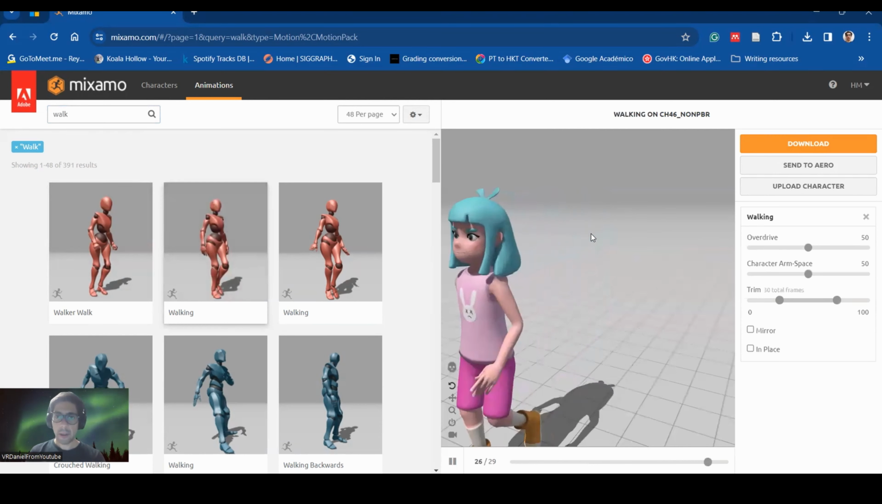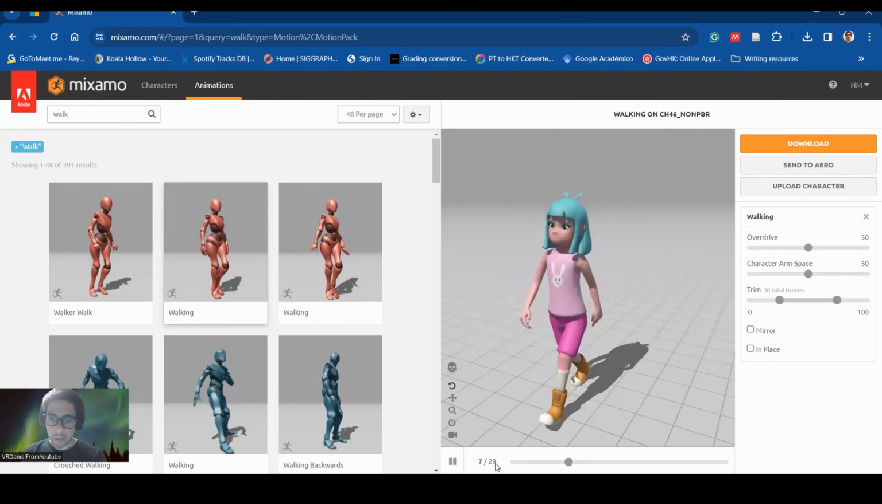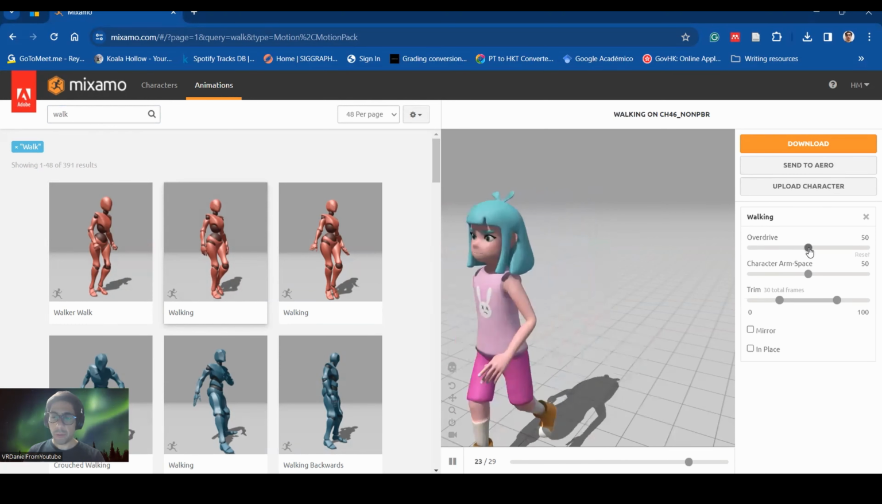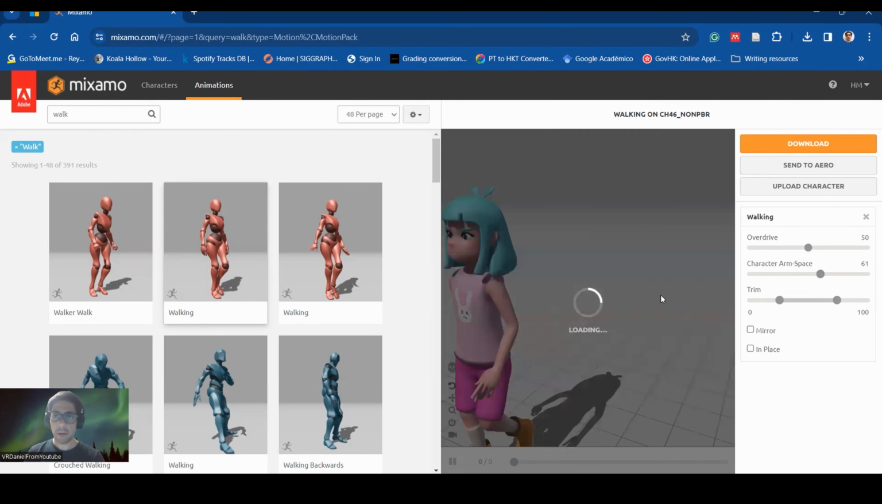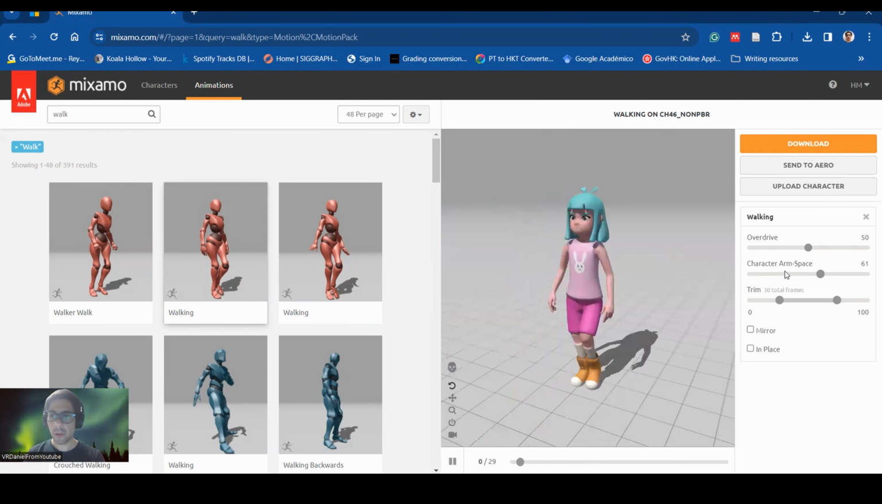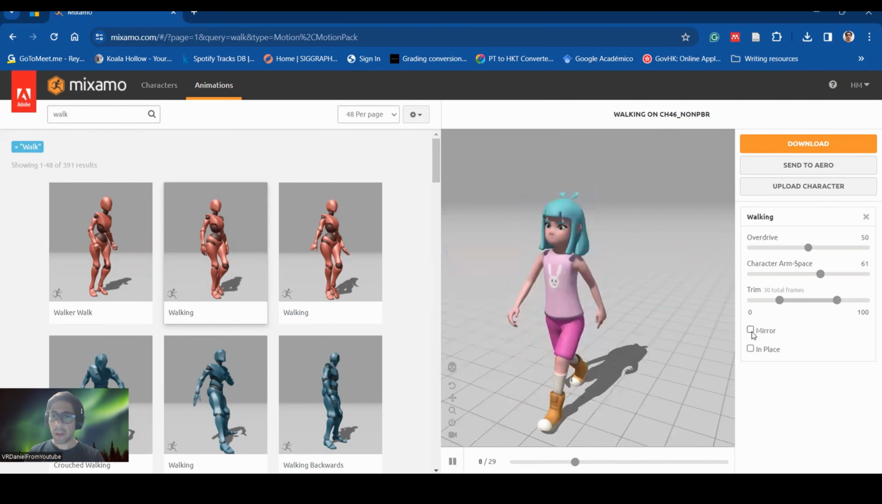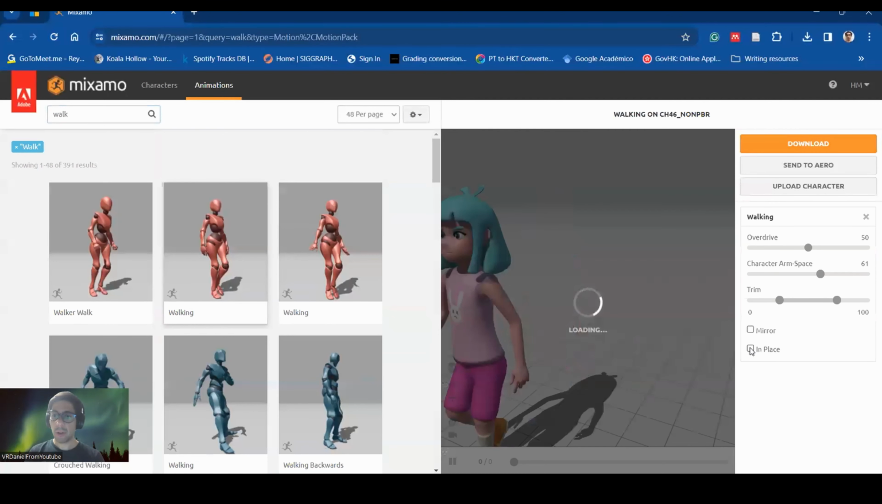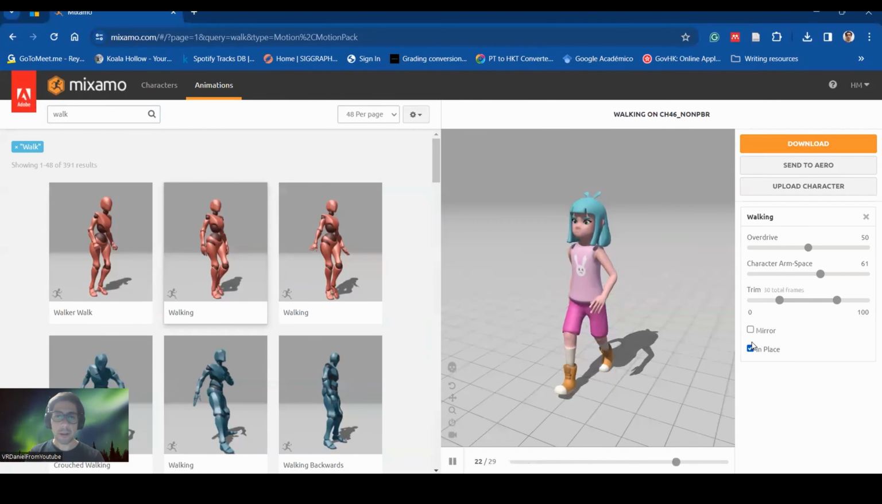Try this one, and as you can see, it contains around nine frames. You can set up the overdrive here, the space in the arms, within the arms of the character, and you can decide here if you want to mirror the animation, or as well if you want the animation to stay in the same place.